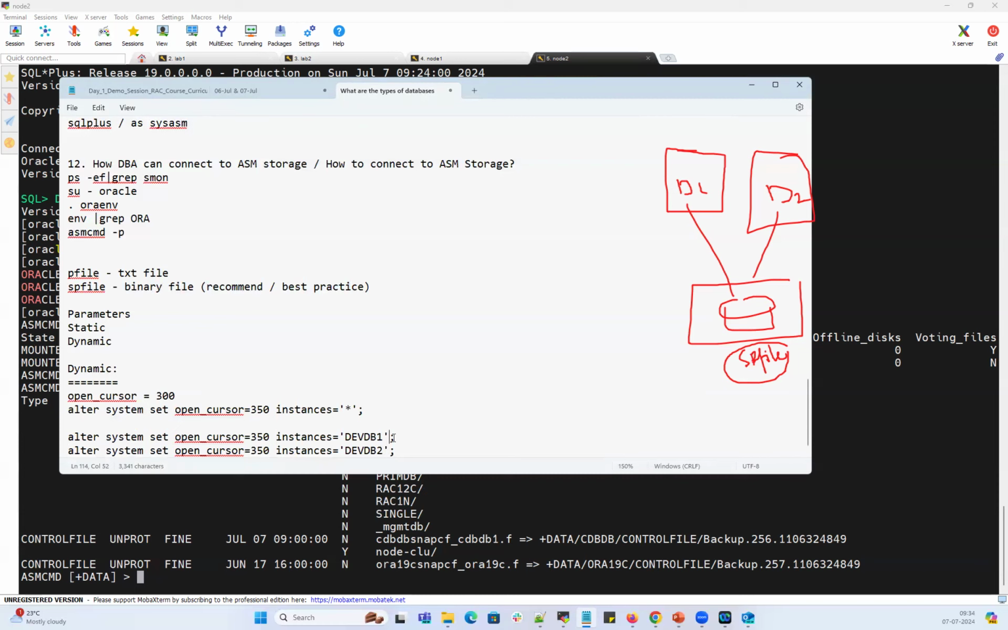And you can specify where you want to set it. Scope: where do you want to set it? I want to set it on SP file.